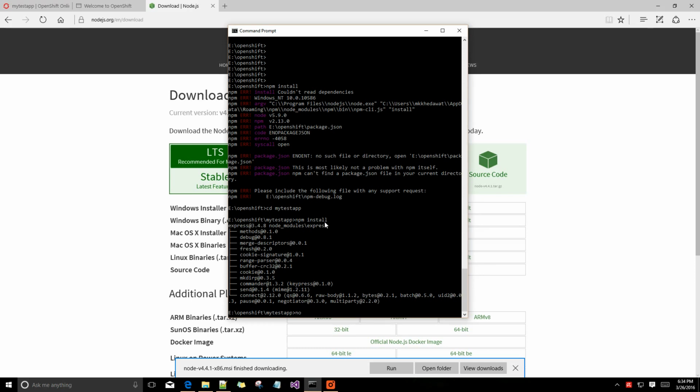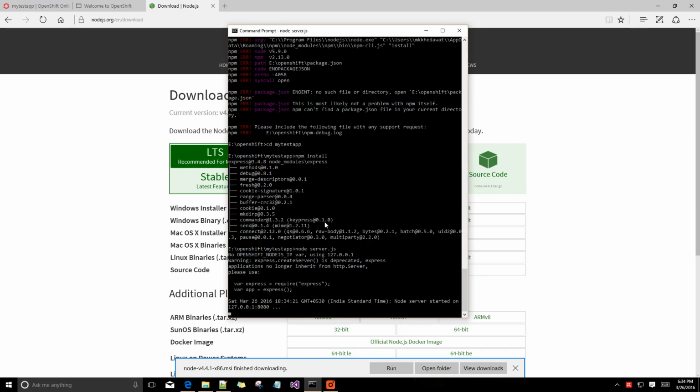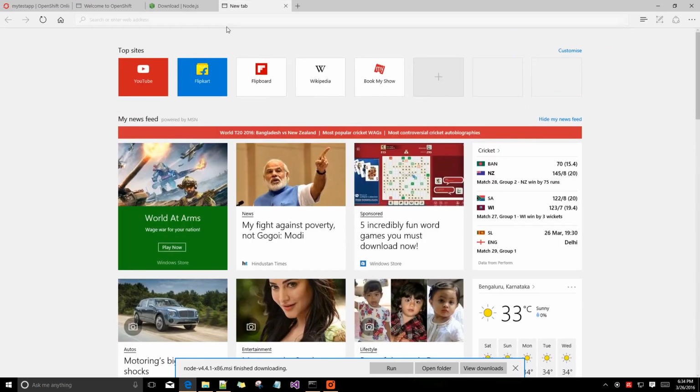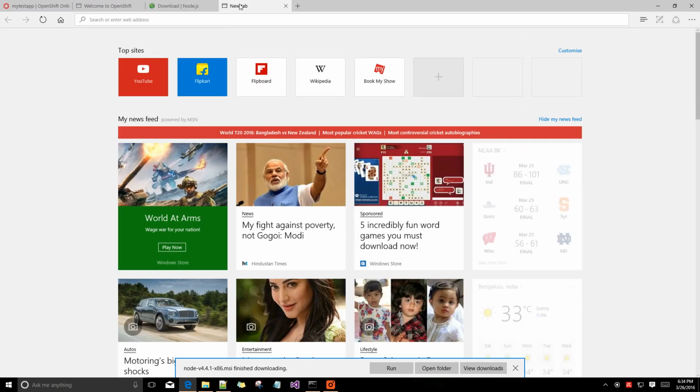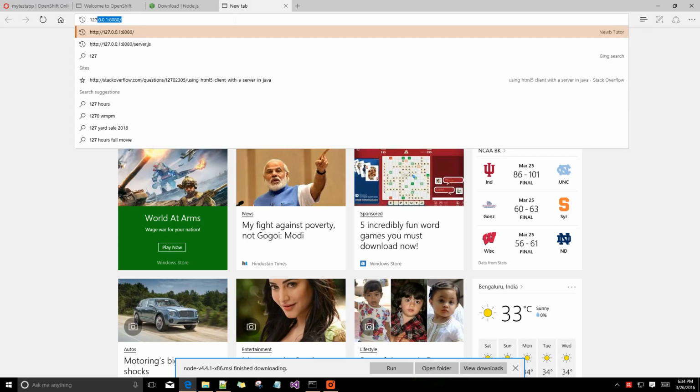Now to run the server, I need to do node server.js. If you do not understand what is going on, just follow the instructions. You don't really need to code in Node.js. Okay, so typing node space server.js will start a server on 127.0.0.1 colon 8080. So just visit that website here. Okay, that would be 127.0.0.1.